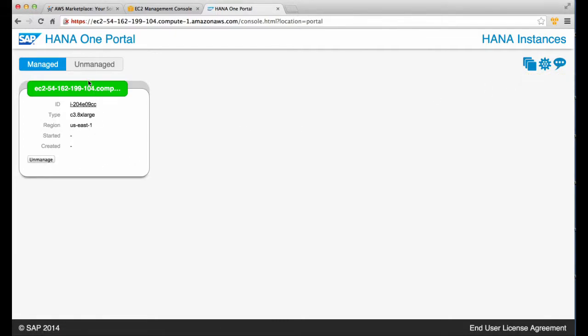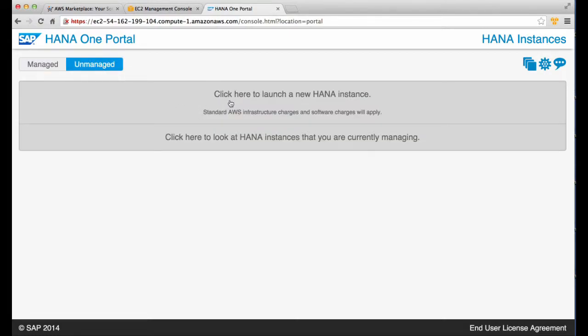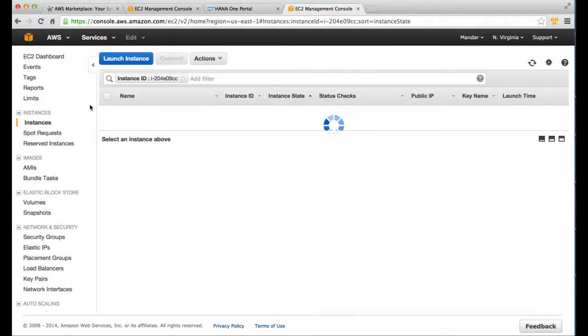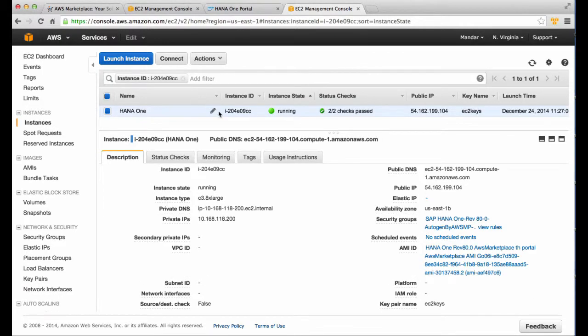To look at HANA instances that are unmanaged or managed by other portal, click on the Unmanaged button. Right now, we do not have more than one HANA instances. So let's go back to the Managed section by clicking on the Managed button. On this page, clicking on the instance ID will take you to the AWS EC2 console for that instance. From here, you can look at additional information about that instance or start and stop an instance.